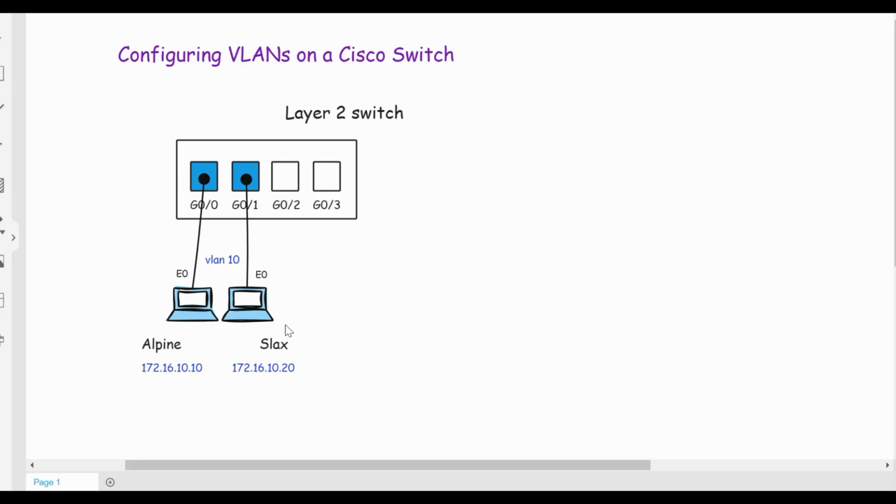G01/01, the other Linux machine, which is called Slacks Linux, we will configure with this IP address, 172.16.10.20, via GUI. And then we will create VLAN 10 on the switch and assign these ports under VLAN 10. After that, this Alpine should be able to ping Slacks and vice versa. So these IP addresses should be pingable to each other. Okay.